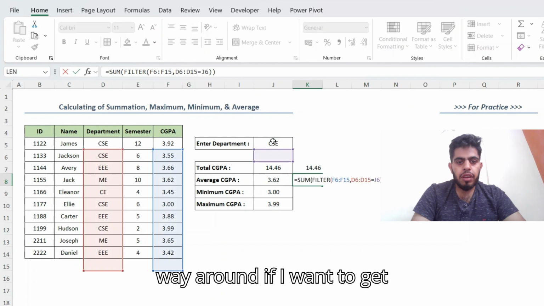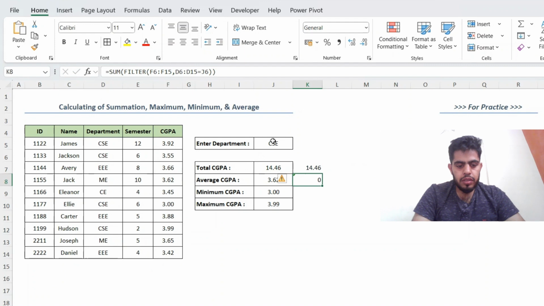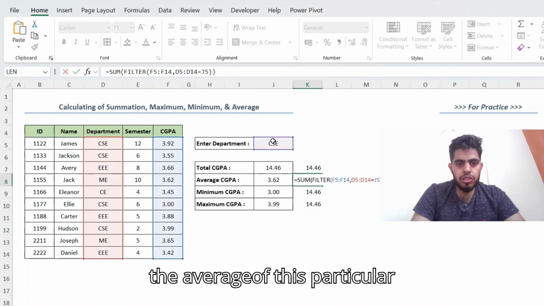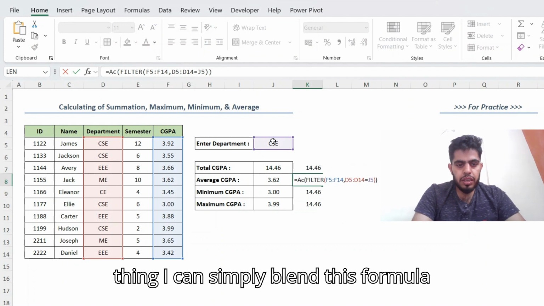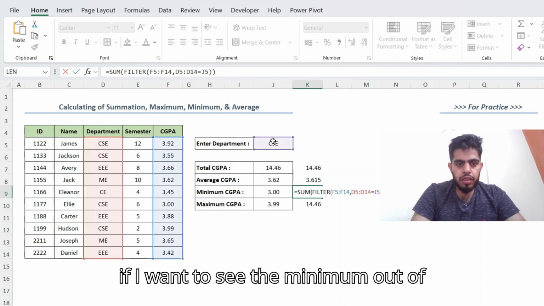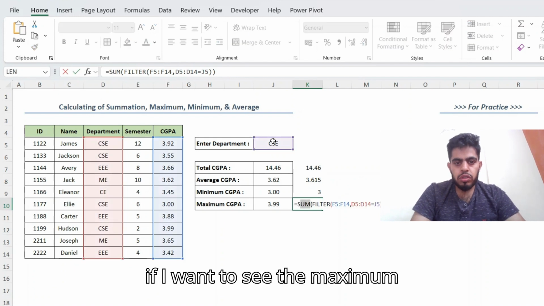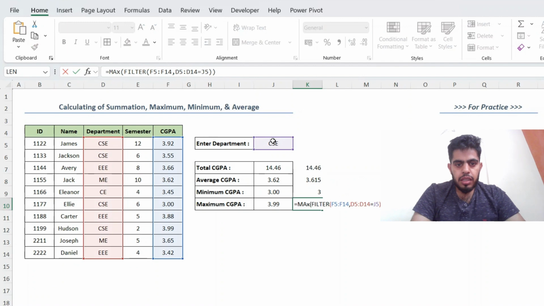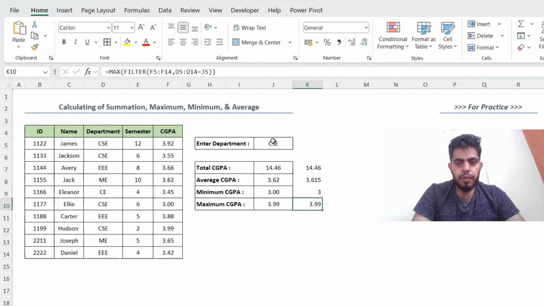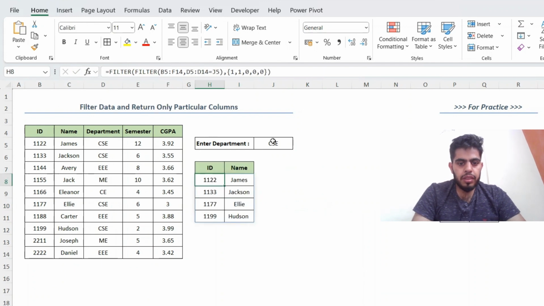On the other way around, if I want to get the average of this particular thing, I can simply blend this formula with average, press enter. If I want to see the minimum out of this thing, I can blend with minimum. If I want to see the maximum, I can get maximum also. So this was the usage of this.